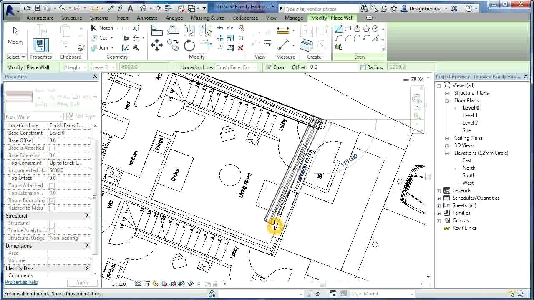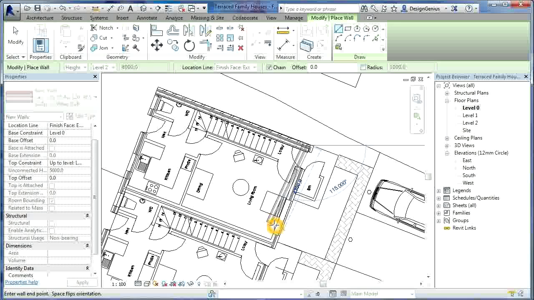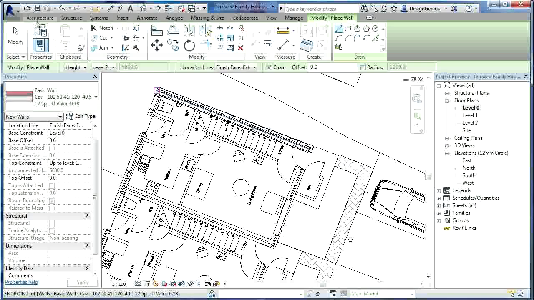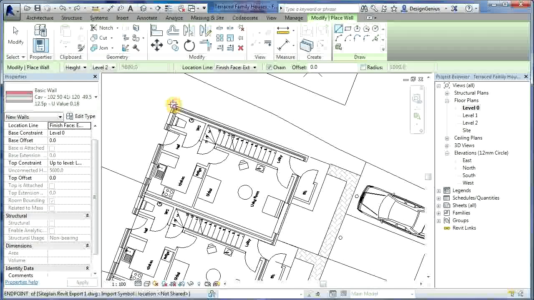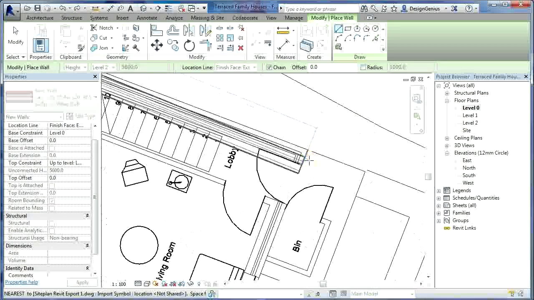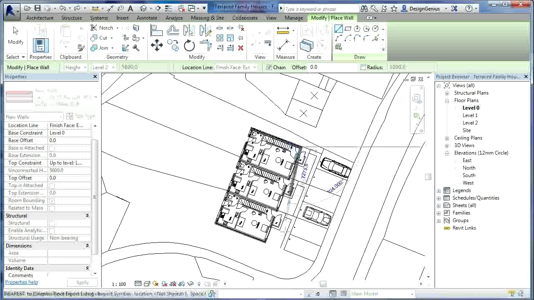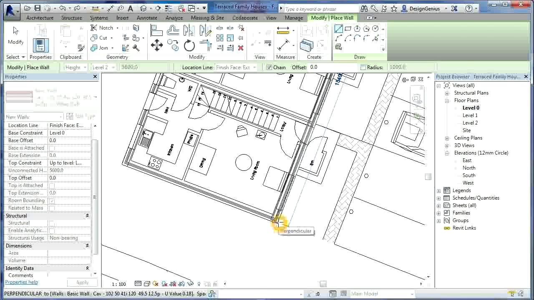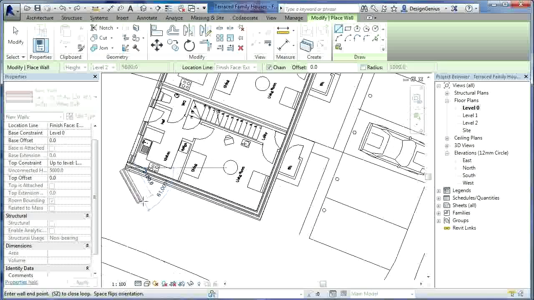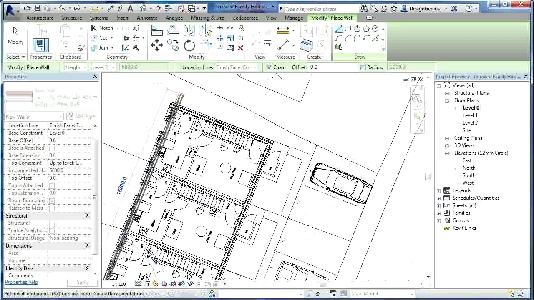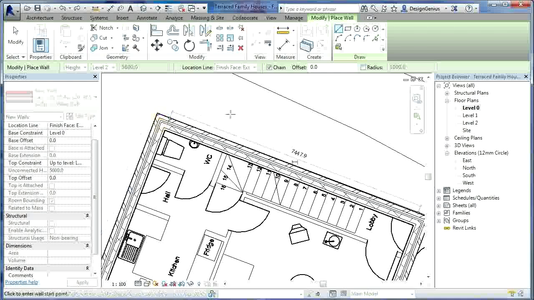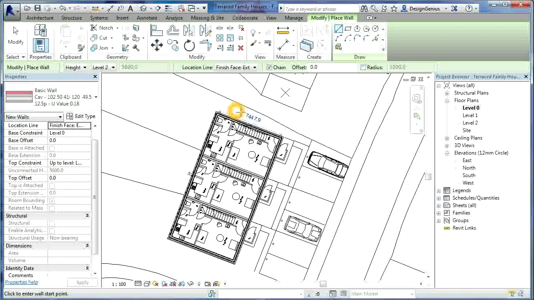I think I clicked before the line. I'll just do that again. I'll undo. Right. Okay, I've got that right now. And then I can go around. And there is the building wrapped up and a U value of 0.18.